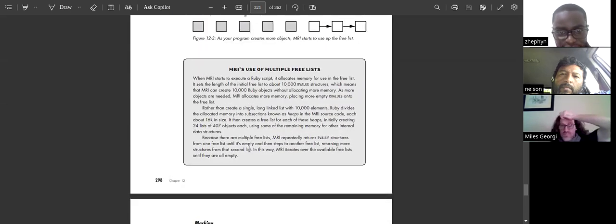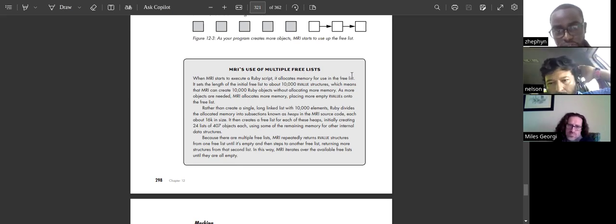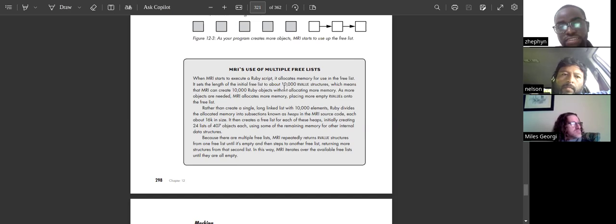So there's this note here, and it says that when MRI starts to execute a Ruby script, it allocates memory for use in the free list that we've seen before. And this says that the initial length of the free list is set to about 10,000 R value structures. Remember that each of these new objects is represented by an R value structure, regardless of what type of object it is. So you have 10,000 R value structures, which means that you can create 10,000 new objects to occupy the 10,000 R value squares. Let me call them squares.